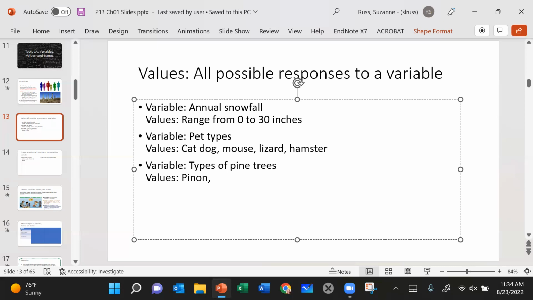Up by my cabin in Wisconsin, we had white pine, a lot of white pine. Can anyone else name a few values? The single needle and the double needle pine trees too. There's a difference between those two pine trees. Okay. Anyone else know a type of pine tree? Balsam. Ponderosa. Oh, yeah, good. Ponderosa. So all of these are types of pine trees. So that's a good variable.